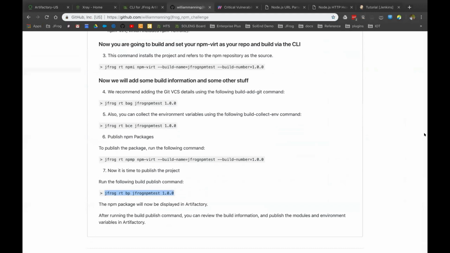But the next steps we're going to be going through in this case is I'm going to show you, first of all, how to add Git information into the project. I'm going to show you how to collect all the environment variables. Have you ever wanted to know how your node packages were constructed? This is how you do it. And then the next thing I'm going to do is publish again, but this time I'm going to publish all the build information from npm into Artifactory. And then lastly, I'm going to publish the actual build itself, and I can store that build somewhere so I'm not always reconstructing it.